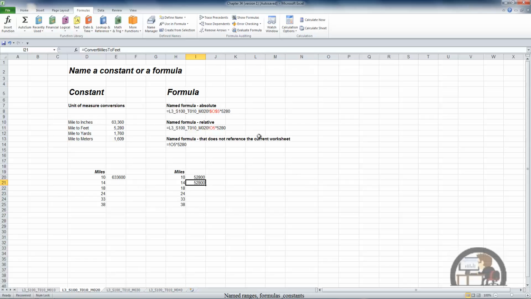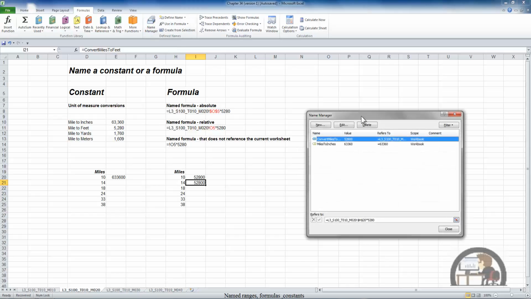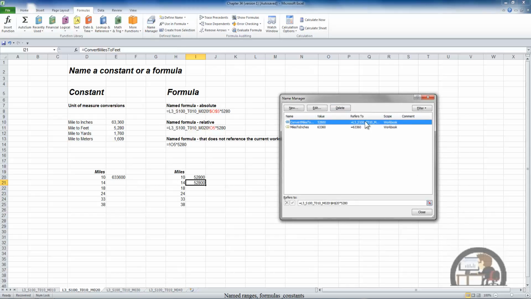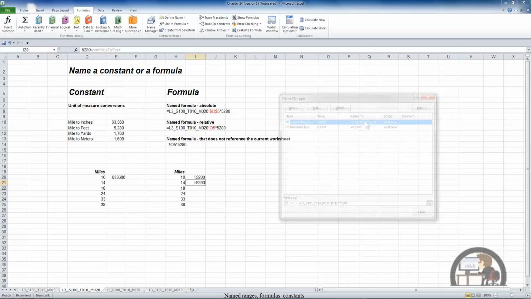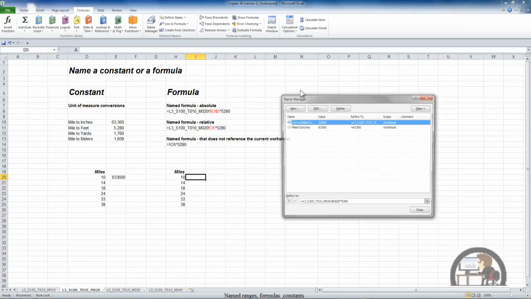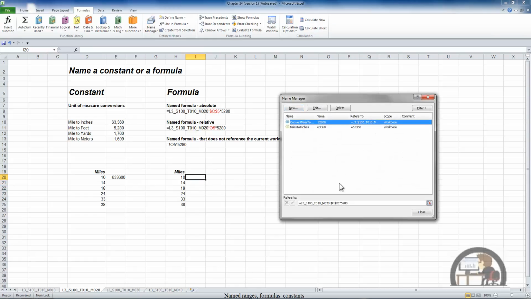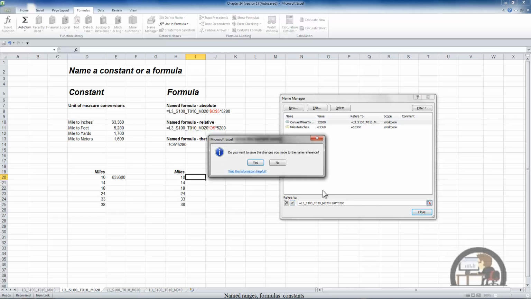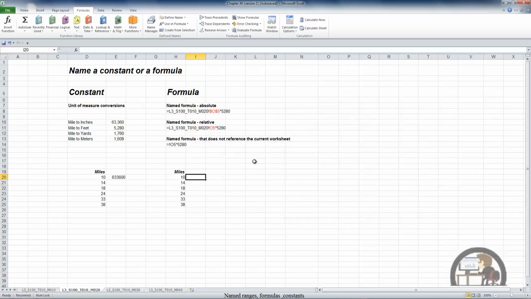So what's happened? Well, when we set up the range, we've got a reference that's an absolute reference. So I'm going to delete the content that's in cells I-20 and I-21. And I'm going to select cell I-20, left-click the Name Manager, because we want to change this formula from an absolute reference, pressing F4 3 times, 1, 2, 3, to a relative reference. Close. Yes, I want to save the changes that I made to the named reference.